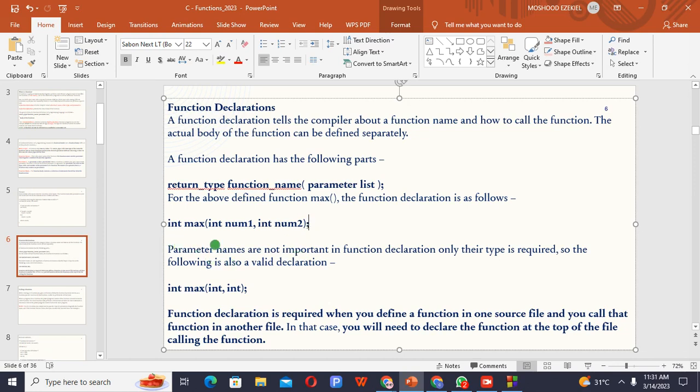Now, also take note of this. The parameter names are not important in function declaration. Only their type is required. I repeat, parameter names are not important in function declaration. What do we mean by the parameter name? This num1 is a parameter name. Num2 is a parameter name. So they are not important in function declaration. Only their type is required.